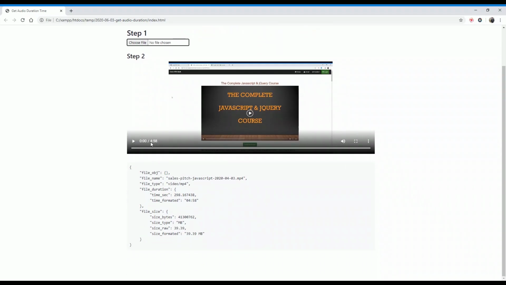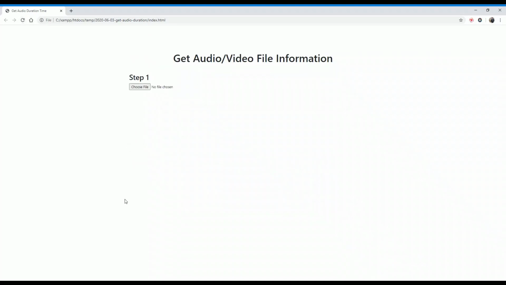And the same concept, the 4 minutes and 58 seconds. So if I go in here, it's 4 minutes and 58 seconds. Total seconds is this. The file size is this. The file name is that. And then the file object is that. And that is that. So let's go look at the code, how this whole thing gets created.